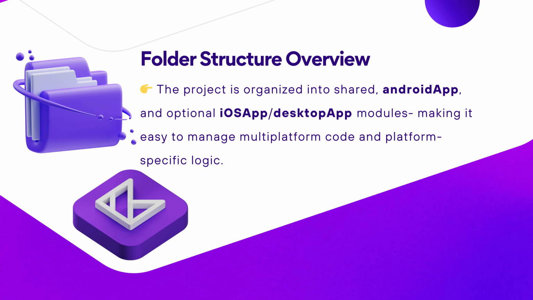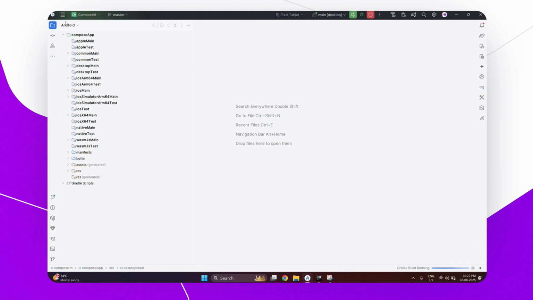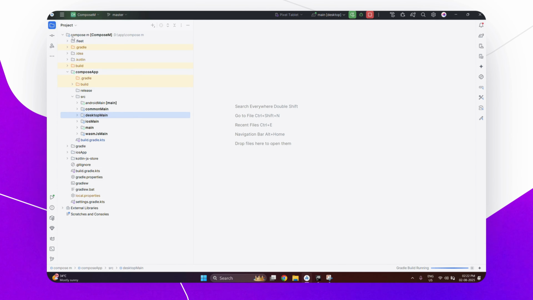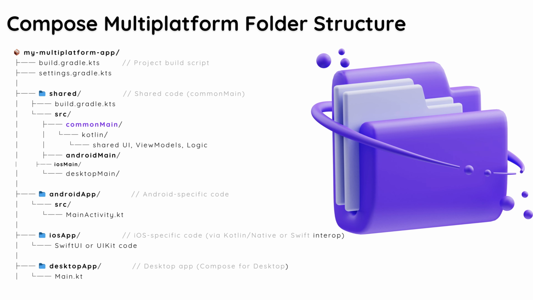Now let's take a moment to review the project folder structure, which is an important step before customizing or building on top of this UI kit. First, in Android Studio, make sure you change the project view to either Project or Android from the top left dropdown. This will give you a cleaner and clearer view of all the folders and files in your project.